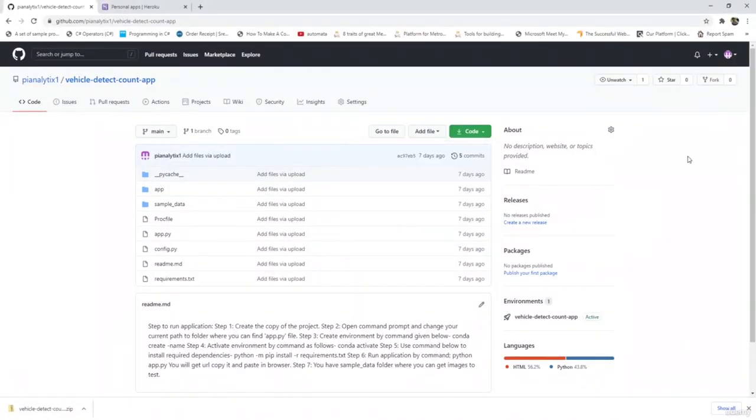So here you can see that this is my GitHub account. In my GitHub account, I have created a new repository with the name vehicle detect count app. You can also create a new repository by going to this plus sign and creating a new repository. After creating the new repository, you need to copy the project here. I have created all the files and then I have imported them to my GitHub account.